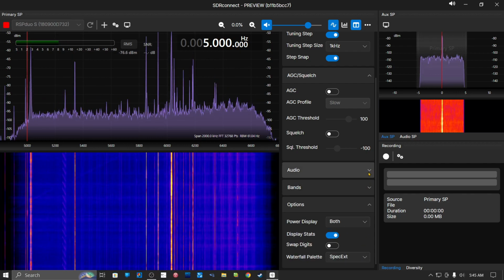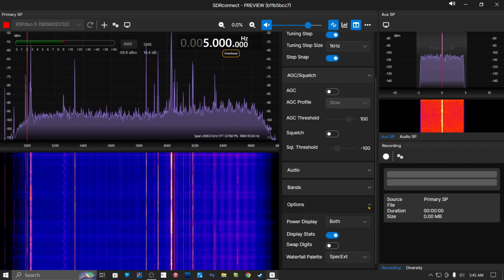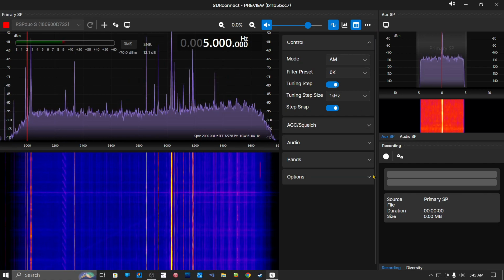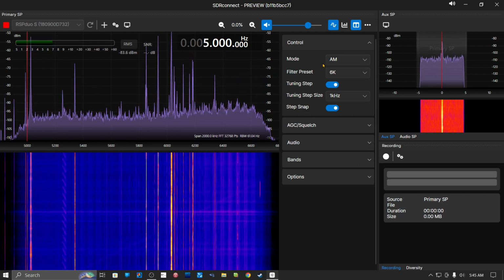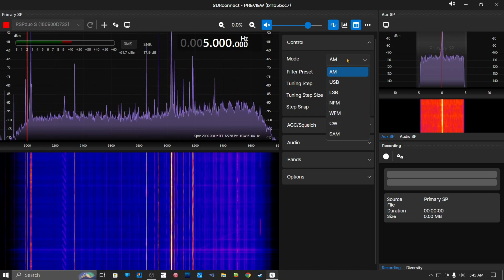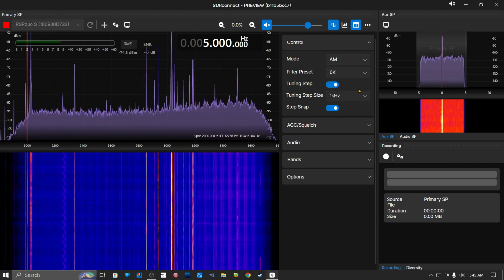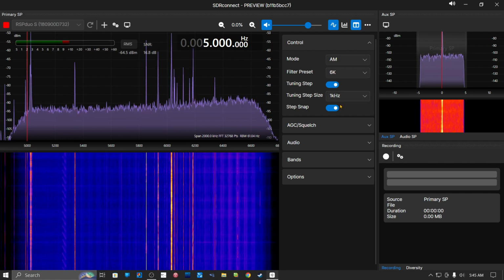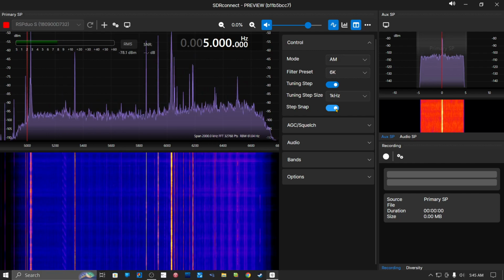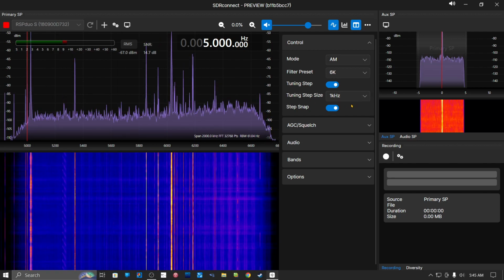Close it. So when it's a down arrow, that means you can click on it and it'll open up. When it's an up arrow, it means you can click it and close it. So you can close all these, even the top one. Mode control is real simple. Just click on that. Select what mode you want. Pretty simple. Filter preset. Select that. Tuning steps on and off. Tuning step size. And step snap. I'm not sure what that means. Maybe it means the cursor snaps to where you've moved.